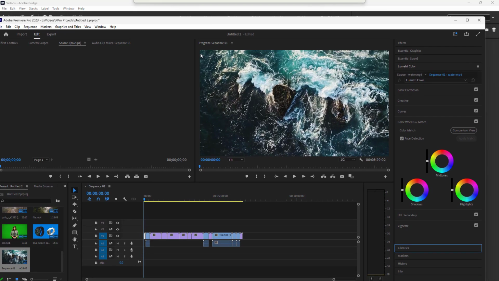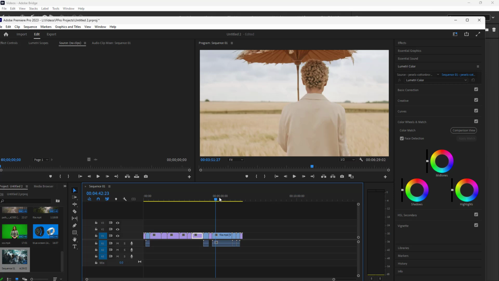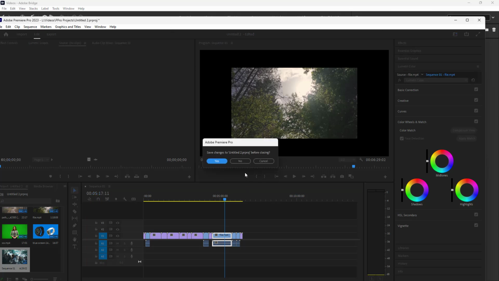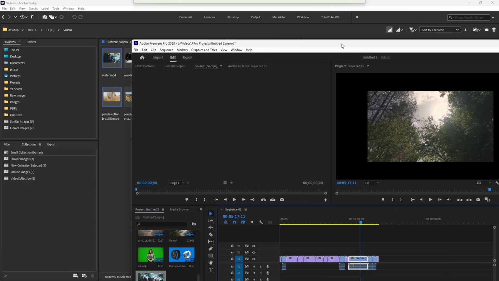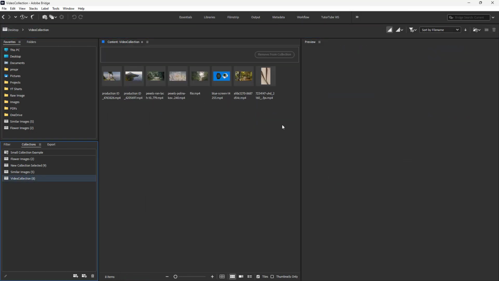And as you do that, you can see that these are the video clips, which have been imported directly from Adobe Bridge, and you can simply go ahead and edit them. Similarly for a collection as well, let me press cancel and go back to Adobe Bridge right here. And I can go to video collections right here.